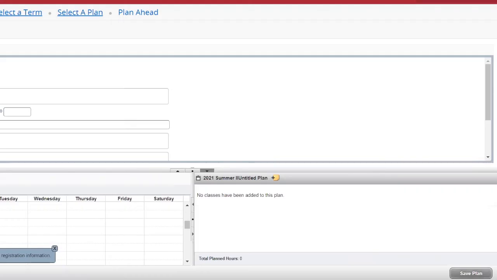You search for classes just like you would during a normal registration time, so just don't forget to hit that save button when you're finished.